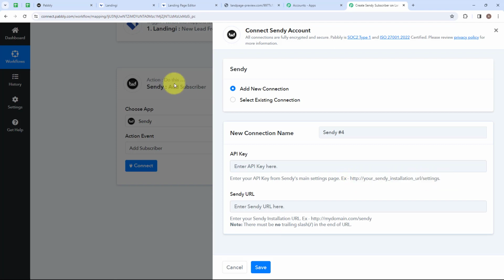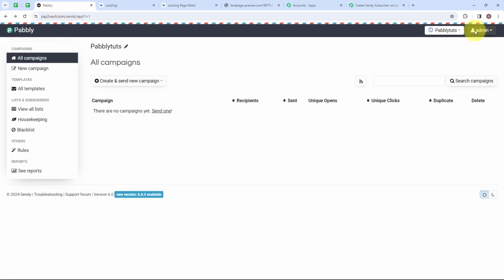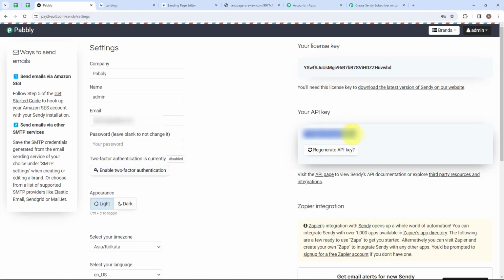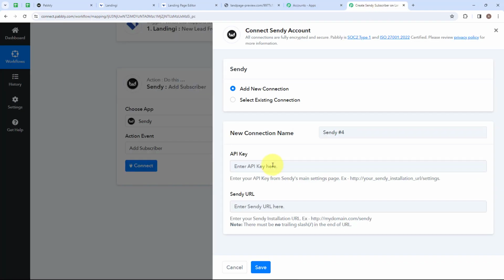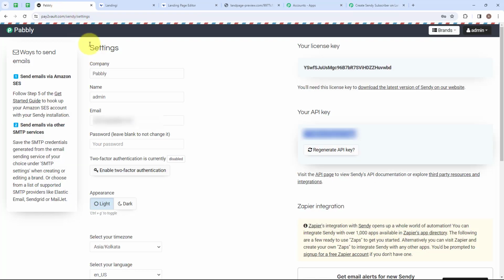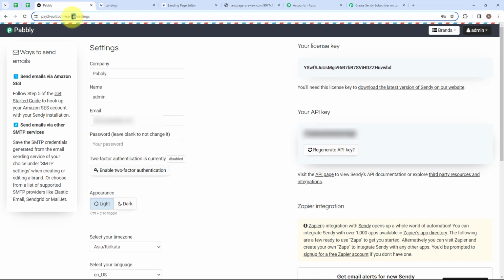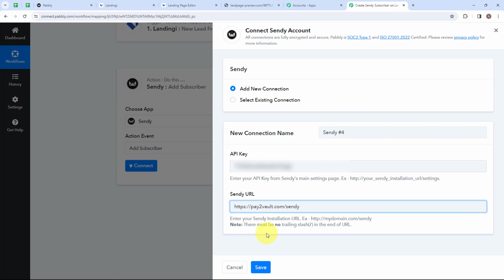For example, so now let's go to our Sendy account, and after that go to the admin section and then to settings. And here you will find your API key. Let's copy this API key from here and then paste it into the Pabbly Connect account. Now it is asking for the Sendy URL, and it says enter your Sendy installation URL. For example, this. So let's go back to our Sendy account again. This is the Sendy URL over here. Copy this URL till Sendy, and after that paste it here.